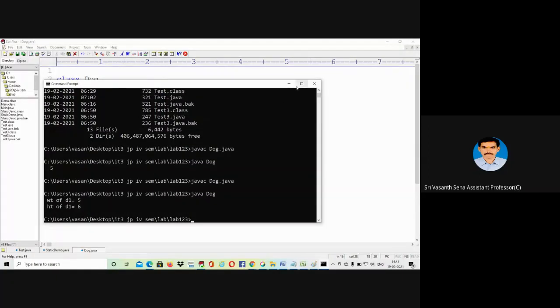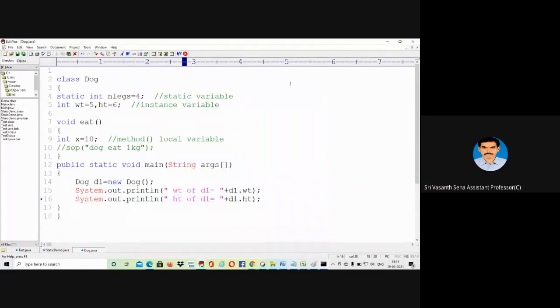Suppose here, what are these? These are the instance level variables. So whenever we discuss constructors, we will get more depth about this. Suppose I'm creating a second object, right? So Dog space d2 is equal to new Dog. Here I'm creating the second object.